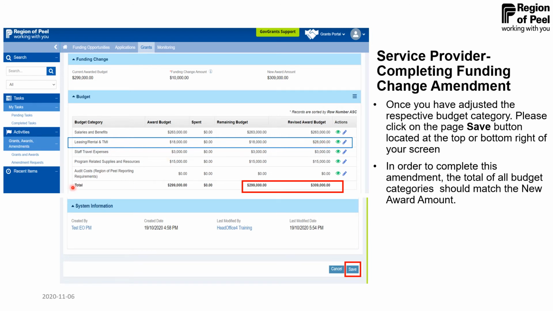Also note in the total section here, my initial awarded budget amount was $299,000, and with that increase, the total is now $309,000. In this scenario, I've chosen to put all the $10,000 in this one budget category, but you still have the option if you wanted to spread, for example, the $10,000 between a few of these budget categories.